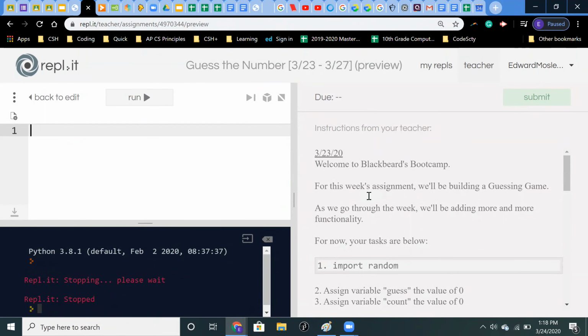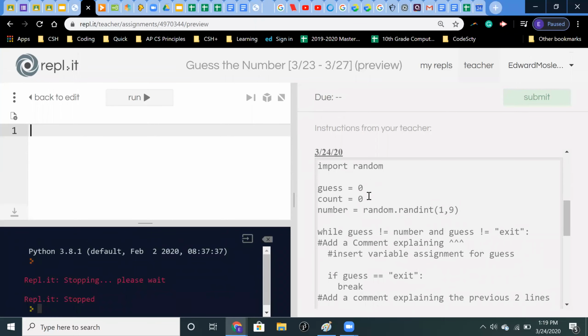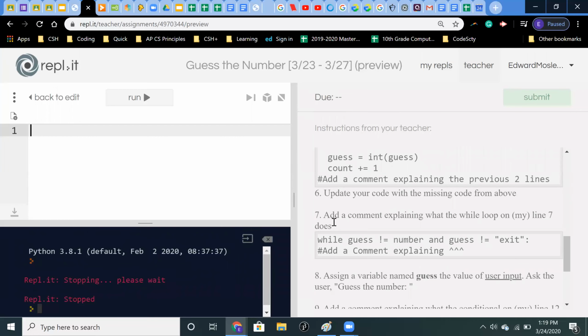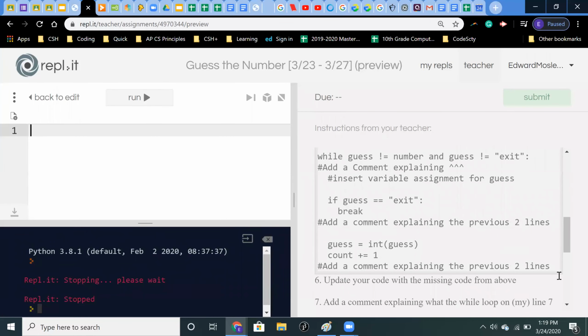All right, I'm going to go over quickly what you're supposed to do for assignment number 2, 324 in week 2. If you scroll down, you'll see for 324, there's some code here. And after that, I give instructions. So first, you're going to update your code with the missing code from here.